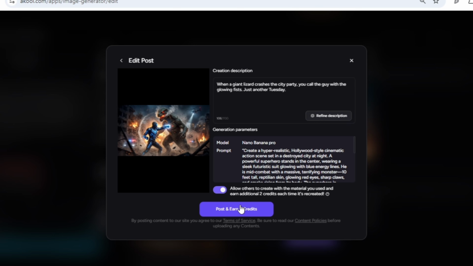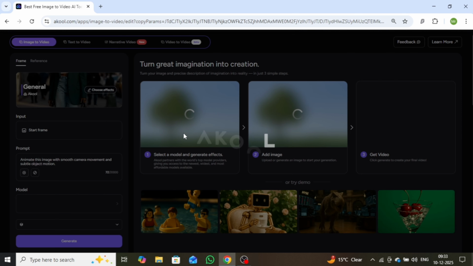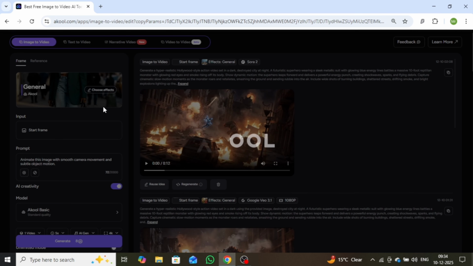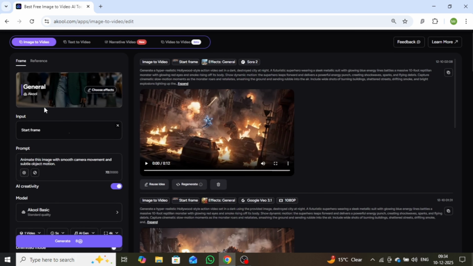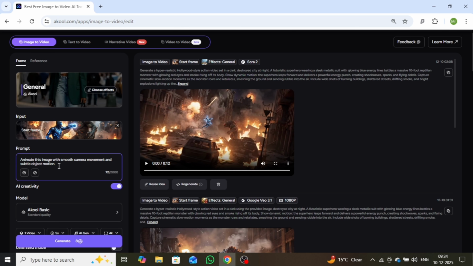Now let's go back. I'll show you how to convert this image into a video. When you hover over the image, you'll see the Generate Video option. Click on it. Your image will automatically move to the Image to Video section. The tool has already added a general effect for the video, and I'll keep that for now. Your image will already appear in the Input section, and an auto-generated prompt will also be available. I'll remove it and instead use a detailed prompt to achieve better results.